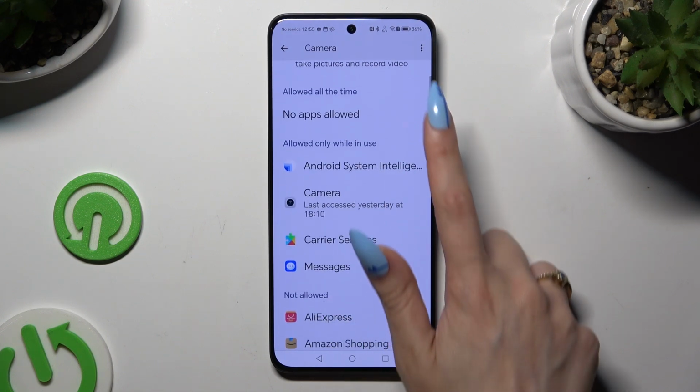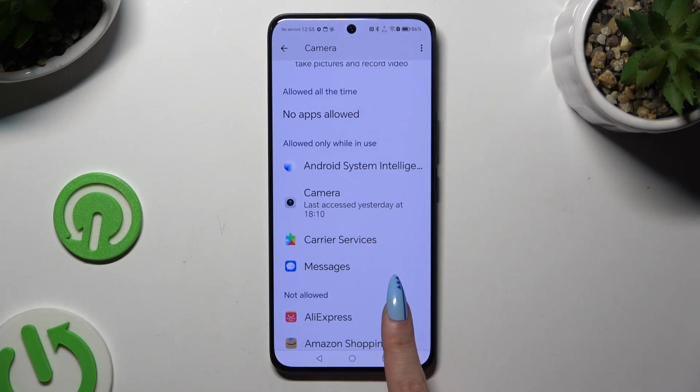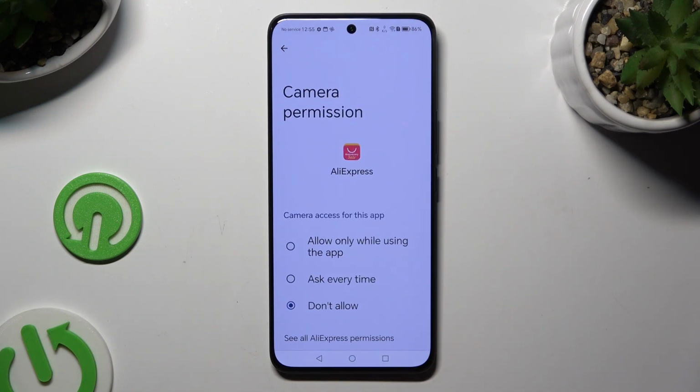Select one of your apps under one of those categories and apply a perfect option for you. Camera access for this app: allow only while using the app, ask every time, or don't allow.